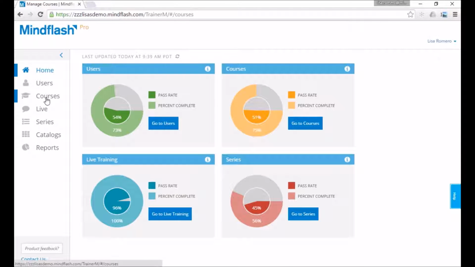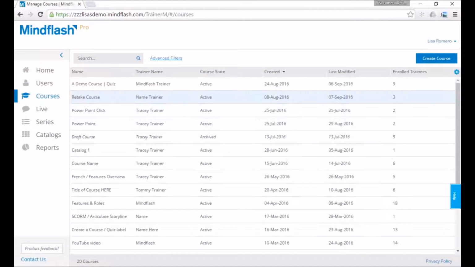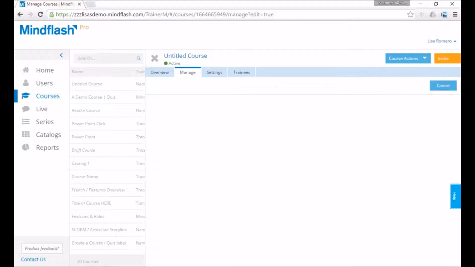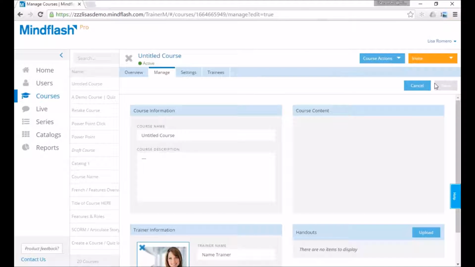So I'm going to go ahead and select courses. It'll populate a new screen over here. That's going to bring a list of all the different courses that I currently have in my demo account. But today's goal is to create a course. So you'll see this big bright blue button here that clearly states create a course. I'm going to select that, create a course, and that's going to populate a new screen.